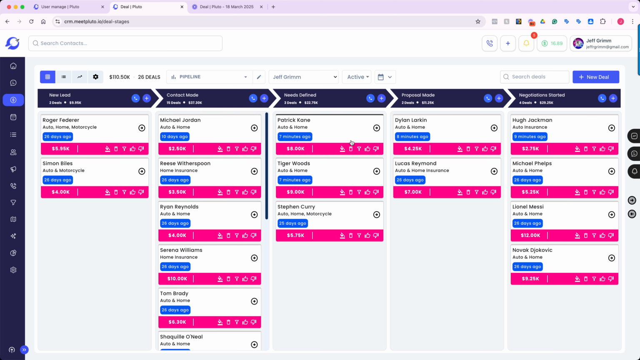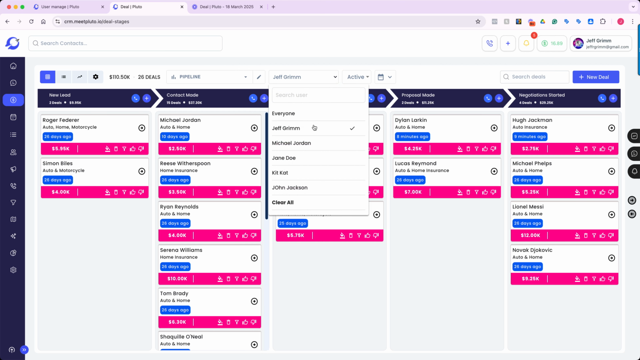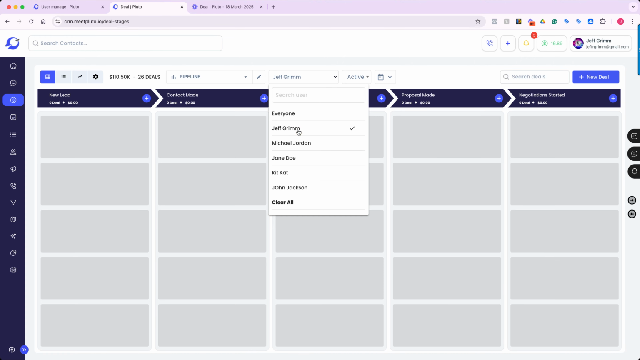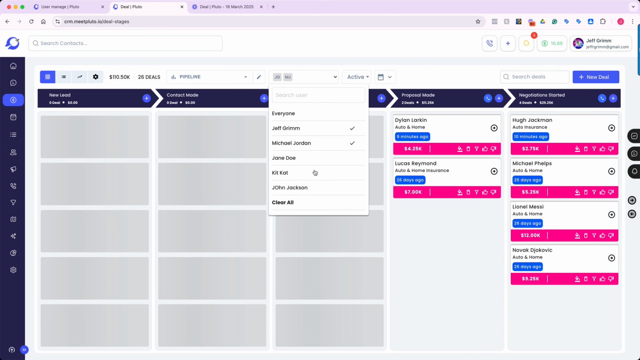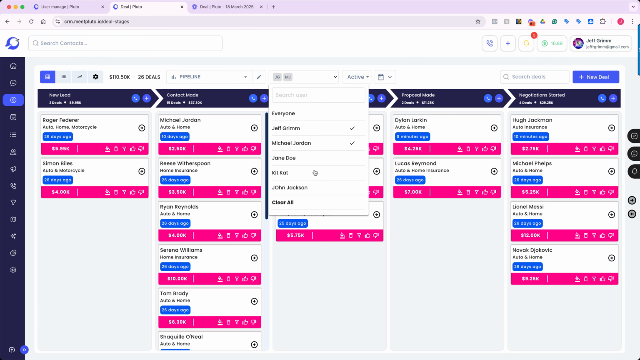And then when you get to this page, if you just want to see your own leads on that pipeline, select your name. If you want to see everyone, select that. Maybe you just want to see Jeff and Michael Jordan's leads. Select that. So it's one shared pipeline, but you can ultimately decide what you want to see on here. And what you can and cannot see inside of the system is going to be based off of your permission levels.